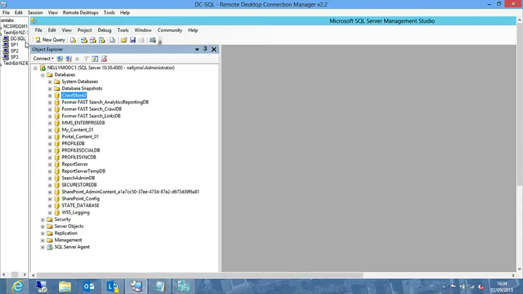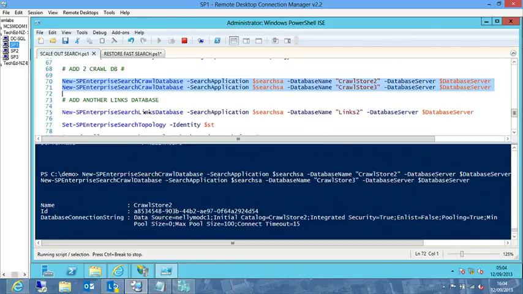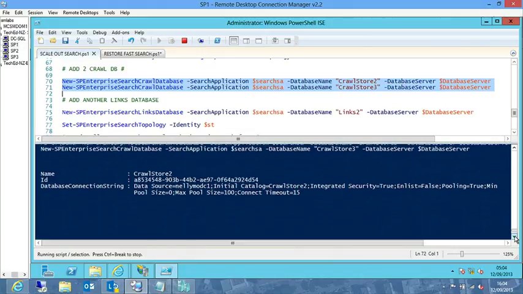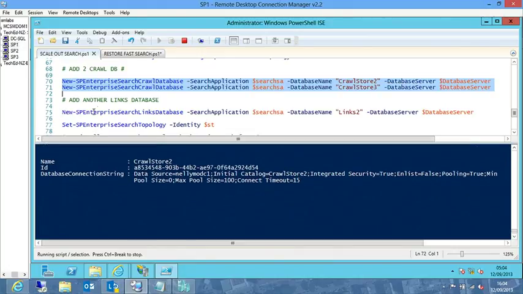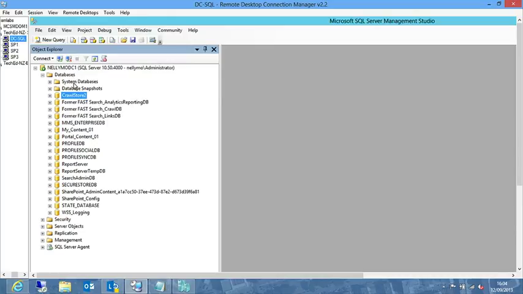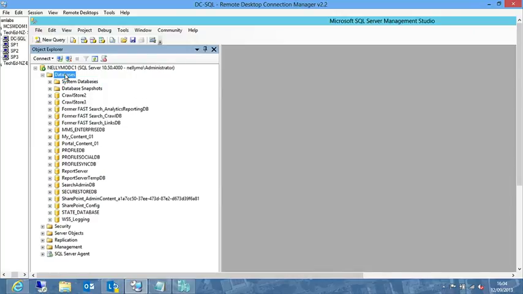When you add databases to the search topology, it adds them directly. It doesn't have to wait for you to activate the topology. If you add a database, it's going to appear straight away. So that was the first one done. The second one shouldn't take too much longer. Just checking SQL. There, crawl store 3's appeared. So I've now got 3 crawl DBs.